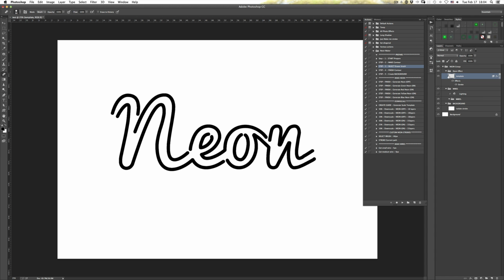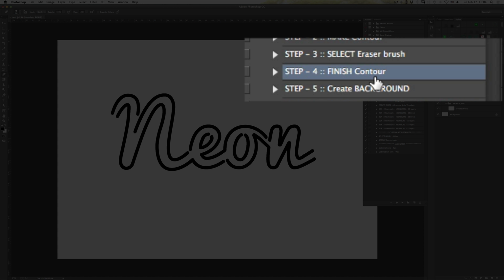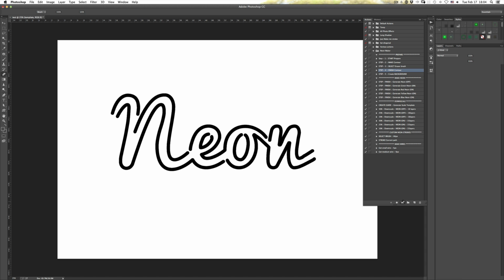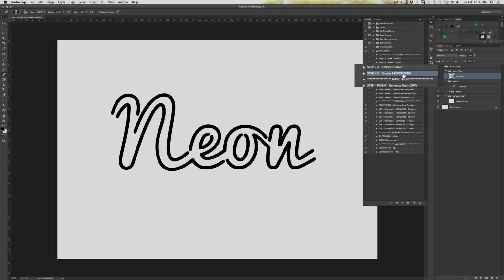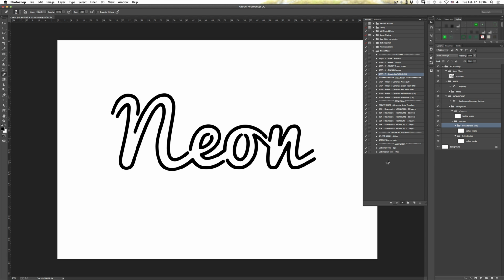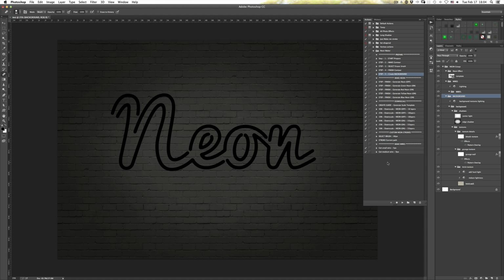When you have done with it, click step 4 to finish the contour. The last step is step 5, which creates the background. After the background has been created, select the layer with the name Template and choose one of the 5 actions that creates a glowing neon effect.